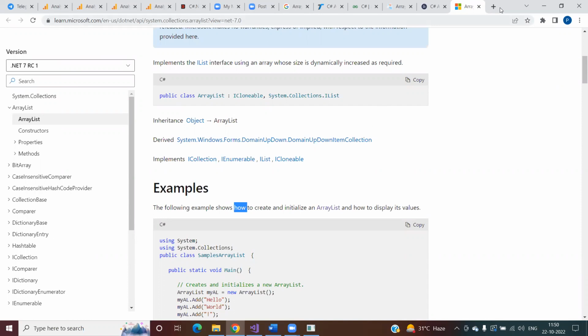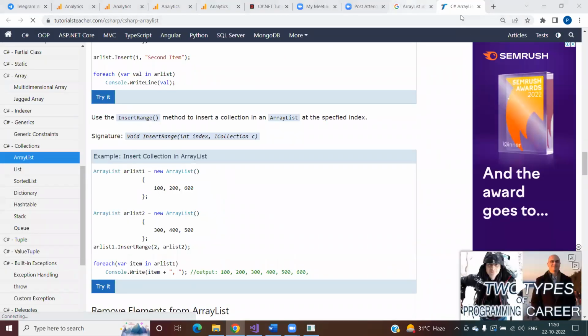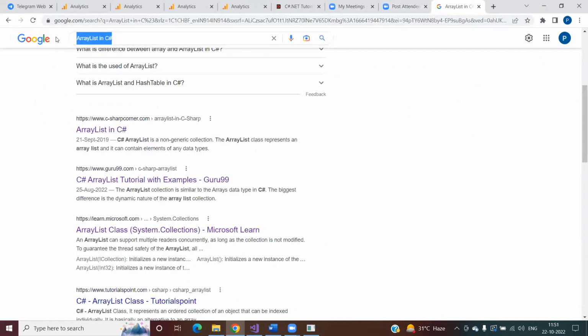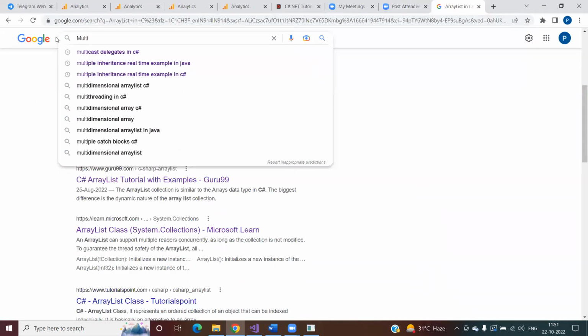Because suppose you understand multi-threading, right? But for multi-threading, you need to check what different websites are providing. We have covered multi-threading, okay, let me see multi-threading in C#.